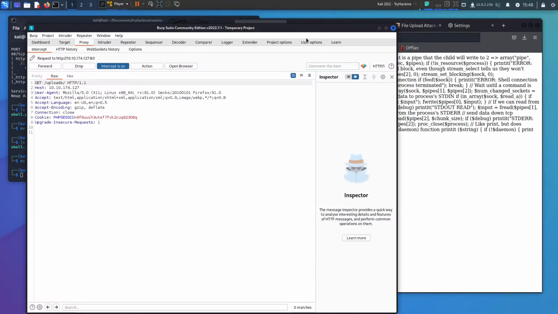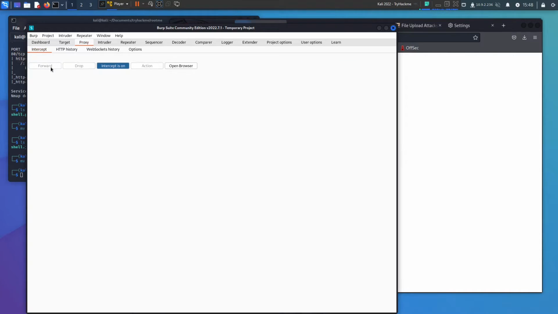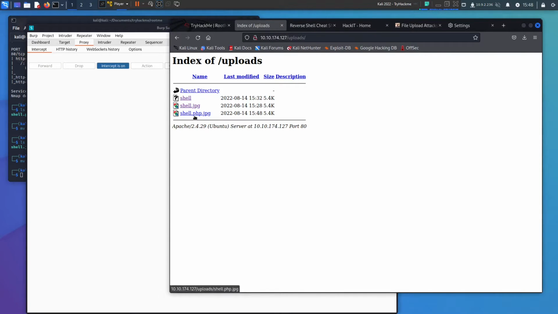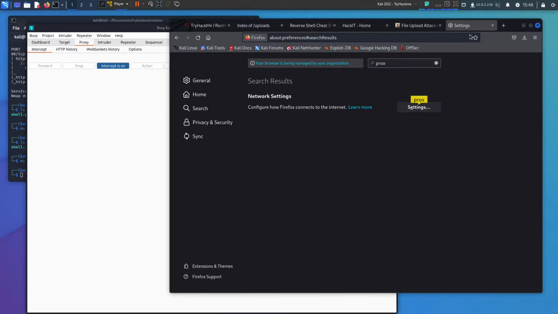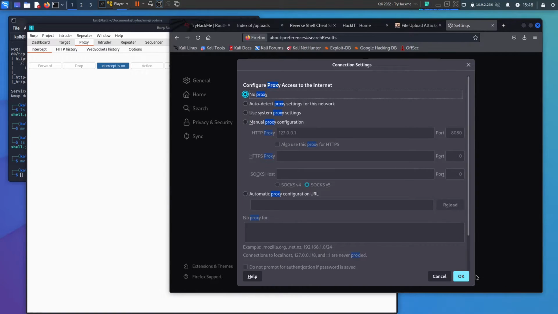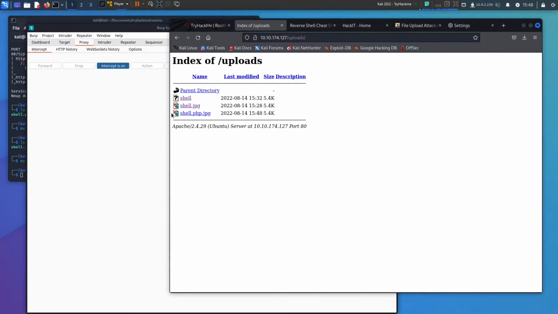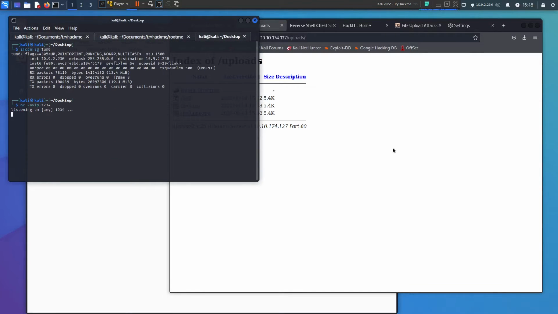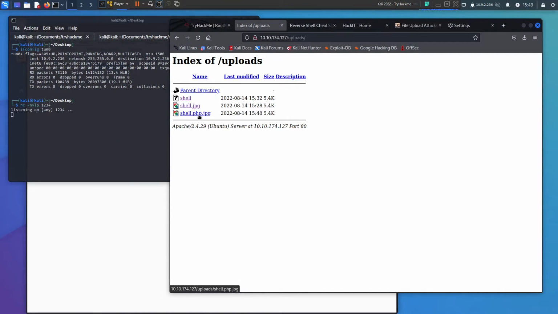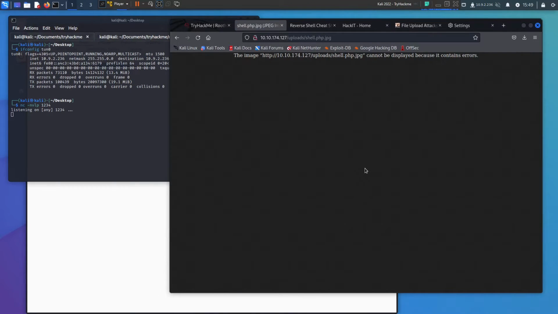Okay, so if we go to uploads, I need to get out of our proxy. We now have the file up as shell.php.jpg and it cannot be displayed because it contains errors.